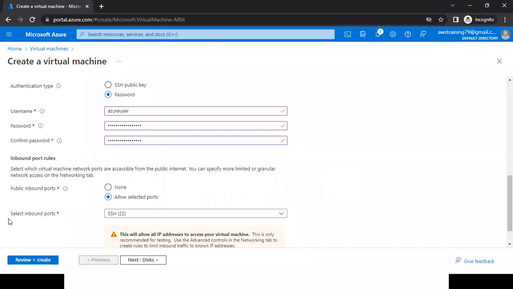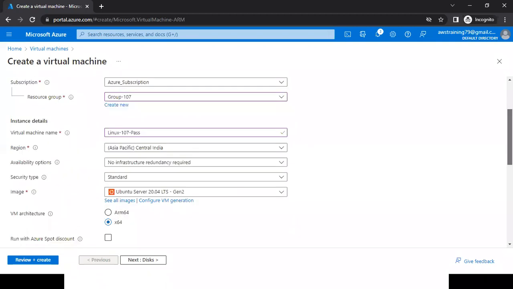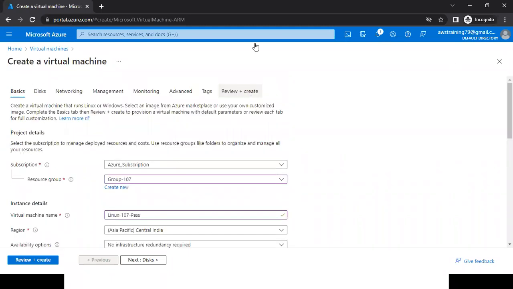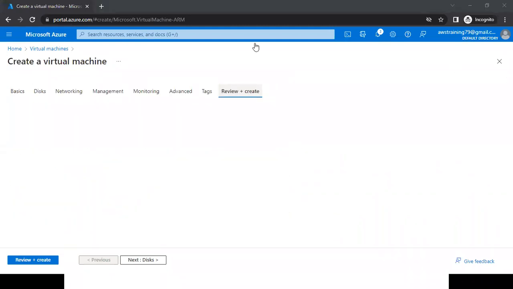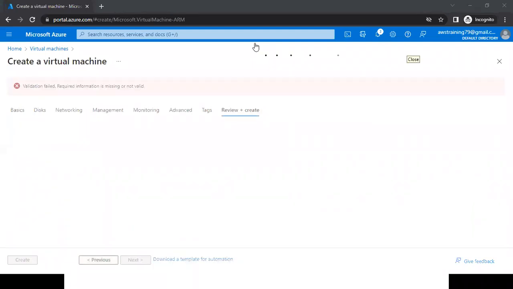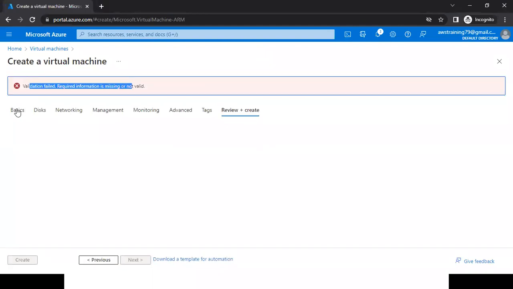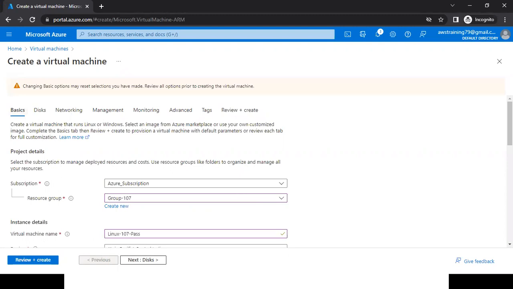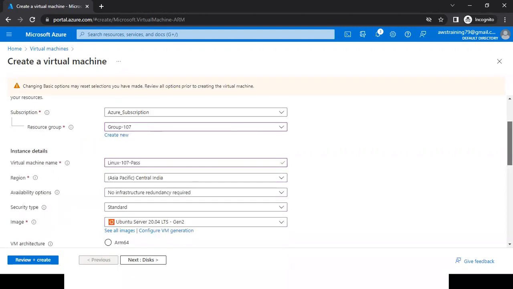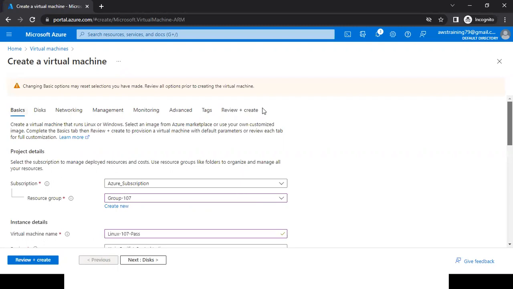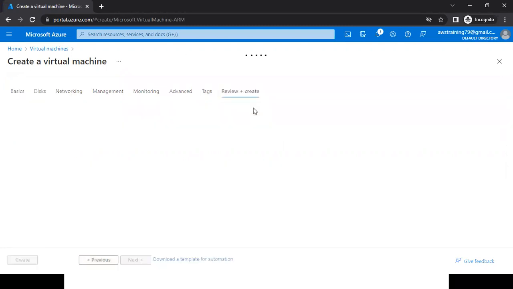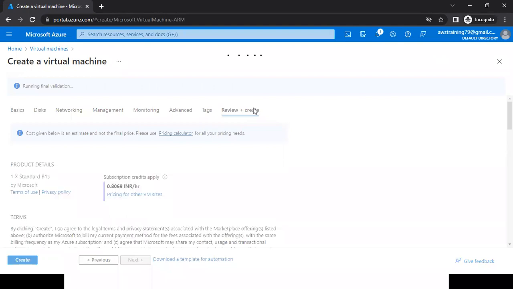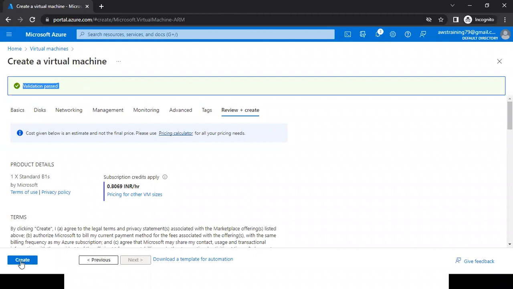Which port do we need to enable? SSH port. Do I need to do anything more? I'm directly going to click on Review plus create. It is giving me validation, and the validation failed. So let me verify my details one more time. We have given correct details, so let's again click on Review plus create. Now validation passed. Click on Create.